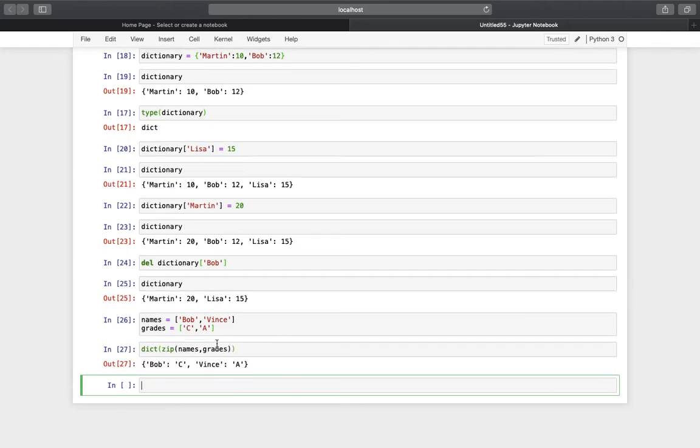And as you see, we are getting a dictionary containing Bob as a key and C as the assigned value to Bob, and Vince as the key and A as the assigned value to Vince. So that's pretty awesome, right? And that's it for now for dictionaries.